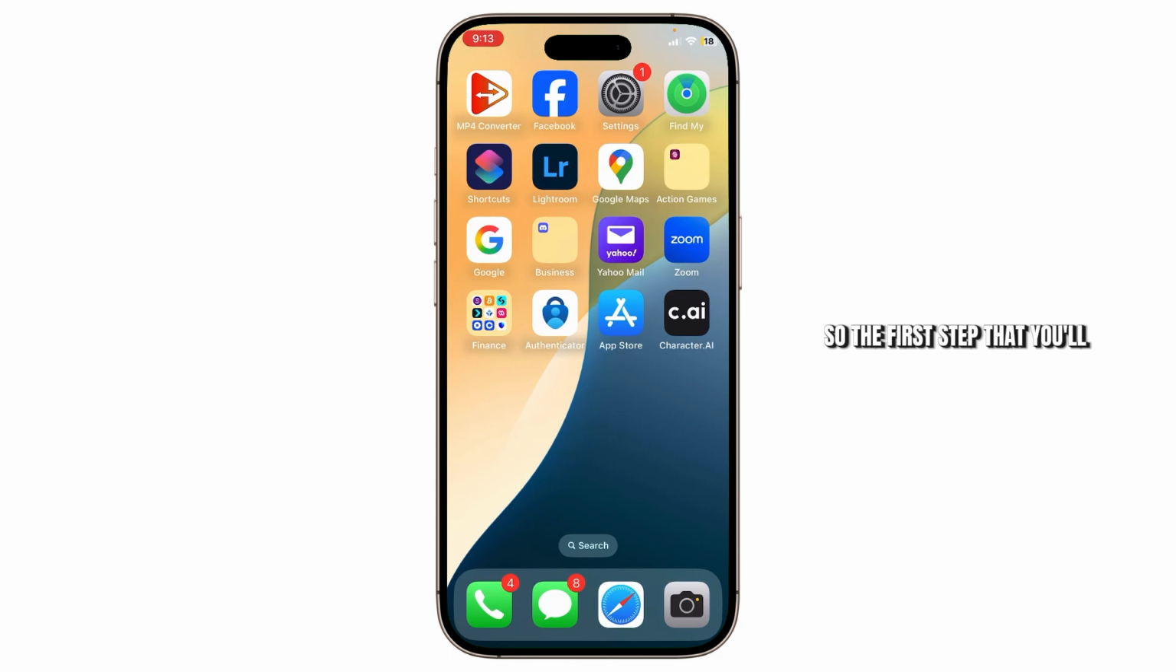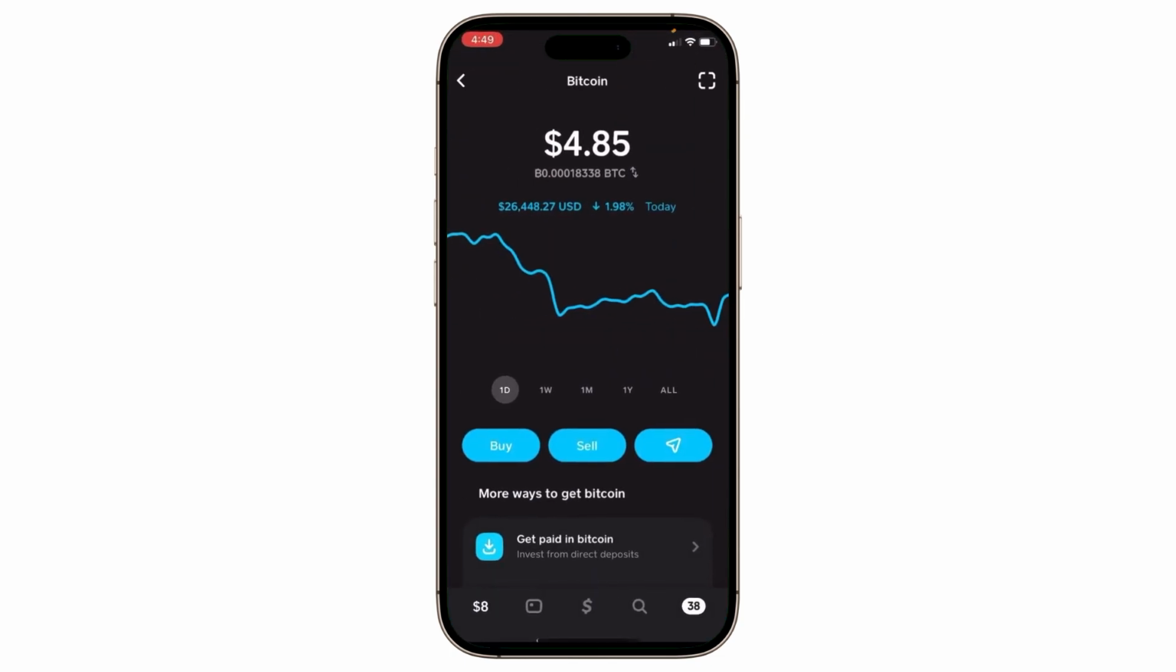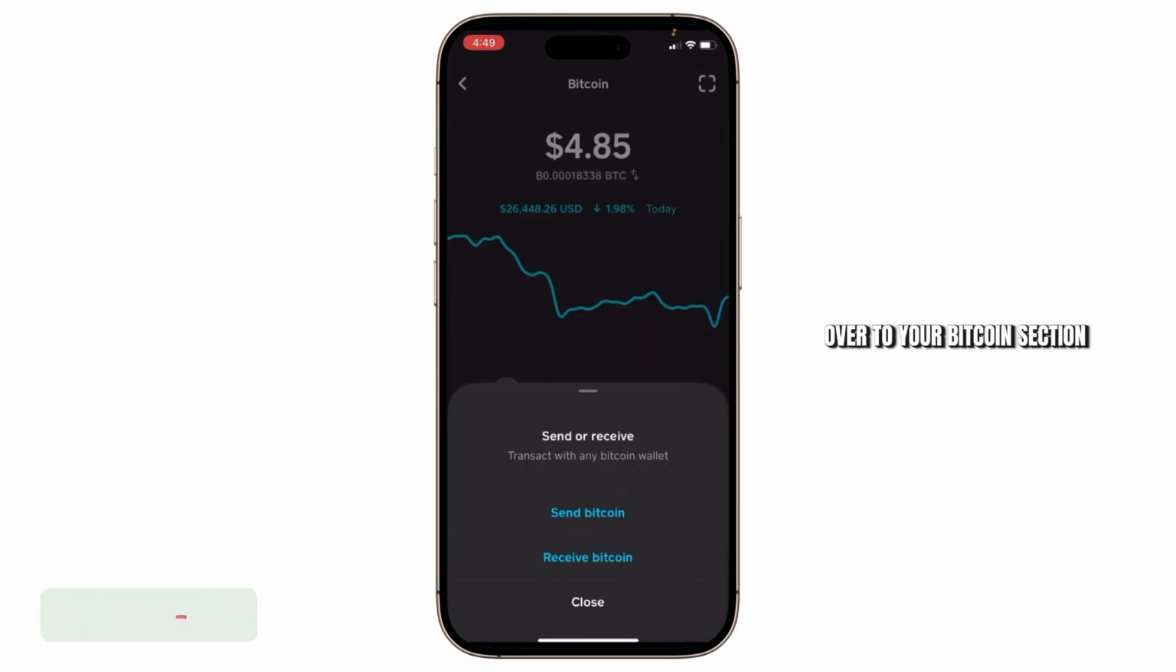So the first step that you'll need to take is open up your Cash App. Make sure you're logged into your account. And after you do that, you can then simply head over to your Bitcoin section. So what you can do is first tap on the send button and then tap on send Bitcoin. If you tap on receive Bitcoin, you'll basically get your address, and we don't want that.